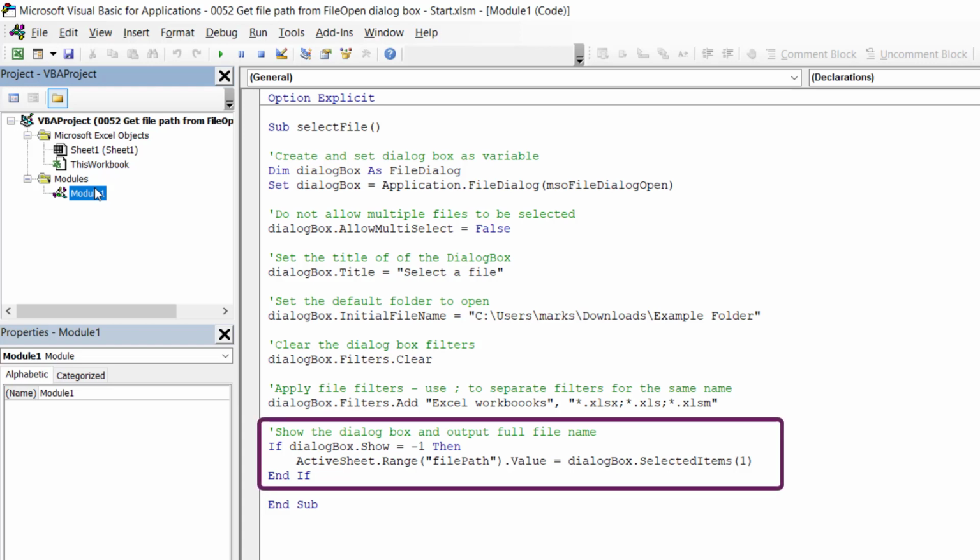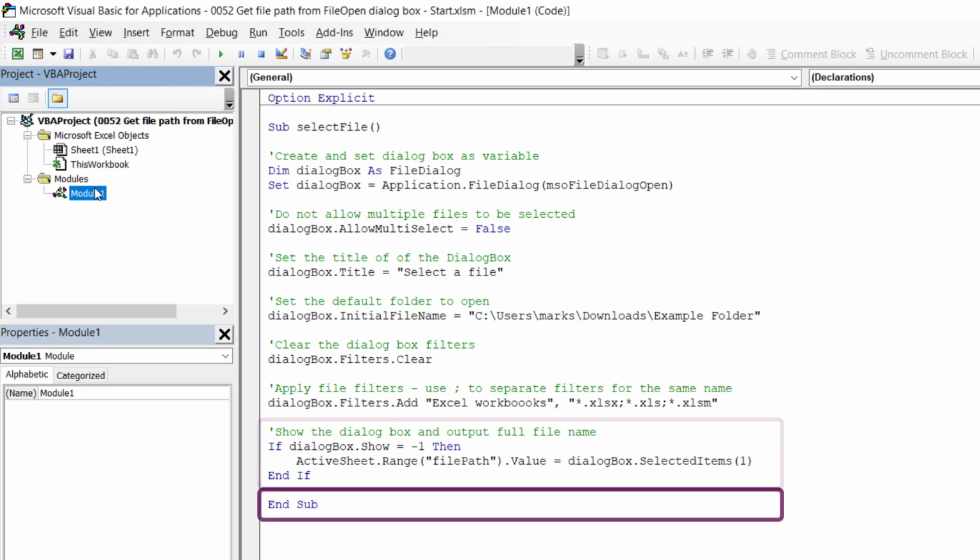Finally, having set all the properties and methods, we can then use the show method, which will finally open the dialog box. Then when somebody clicks open, the value of the range called file path on the active sheet is given the value of the first item selected in the dialog box. If you remember, we set the allow multi-select property to false, so in our scenario there will only ever be one item selected. And we end our macro with end sub.